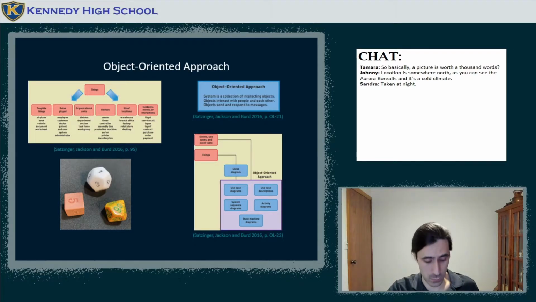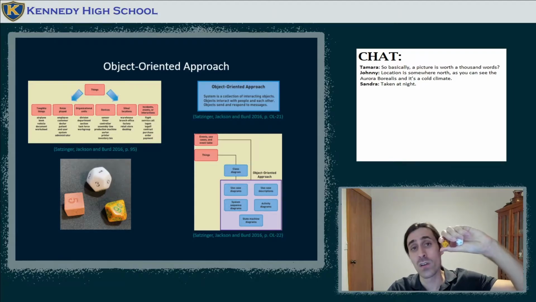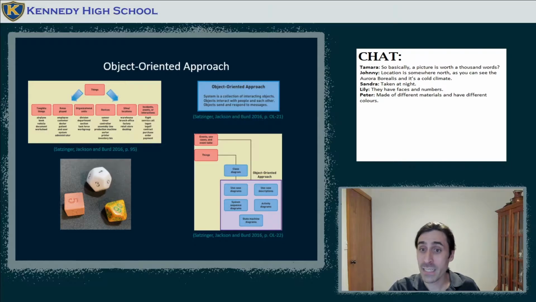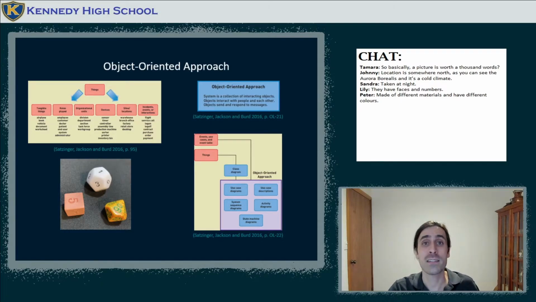Objects have attributes, just like these dice. Students, what attributes do these dice have? Lily says that they have faces and numbers, while Peter says that they are made of different materials and have different colors. Great, guys. These dice are different to a certain extent, but they are represented by the same class named dice. A class describes a collection of objects.